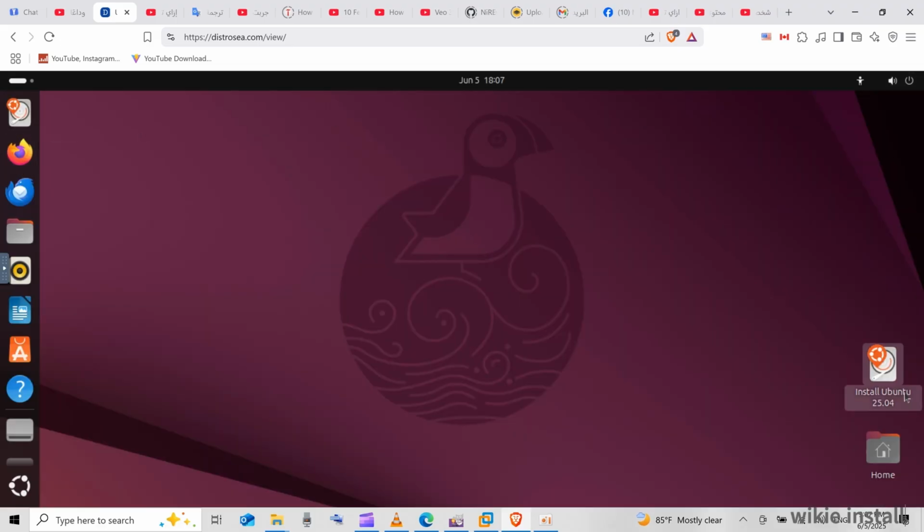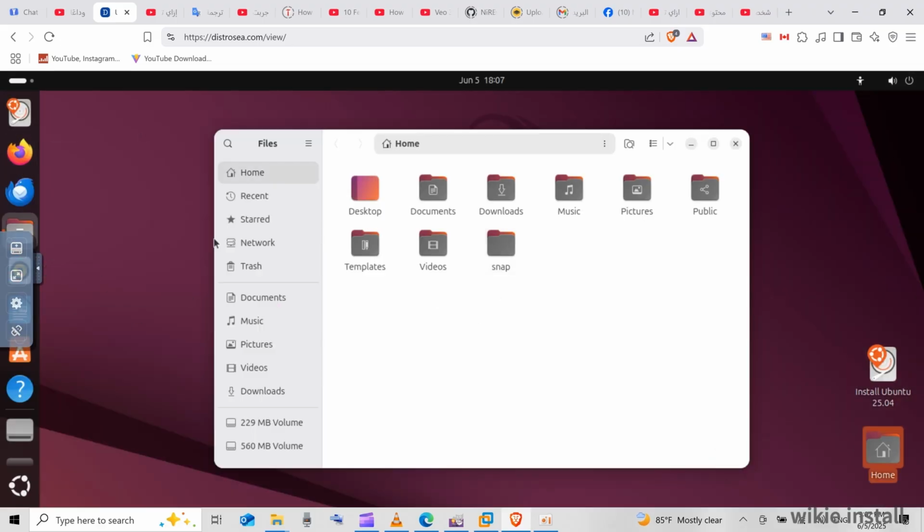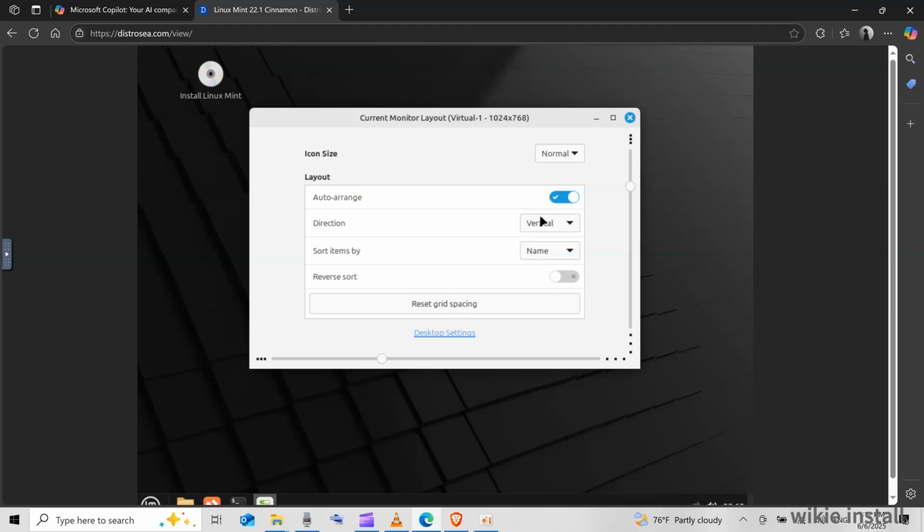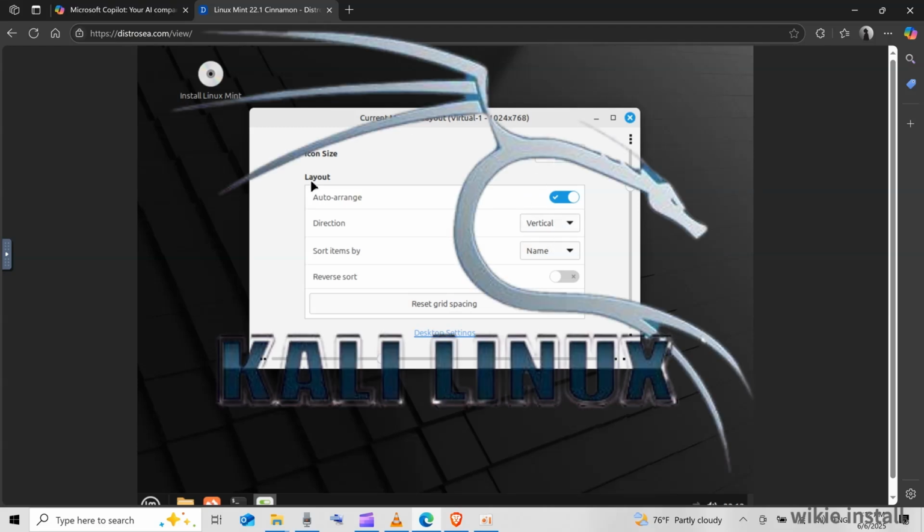Test the interface. Literally, here you can find any distribution that you're looking for, except I searched for Kali Linux, but I didn't find anything about Kali Linux to test it.